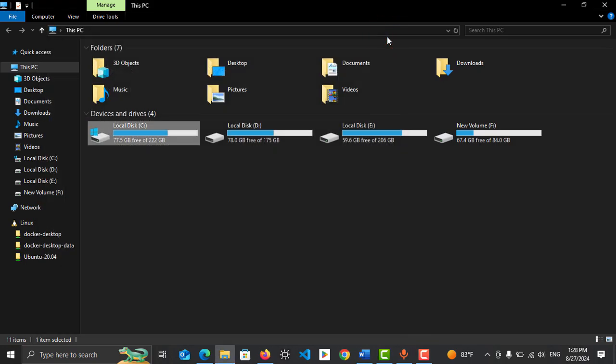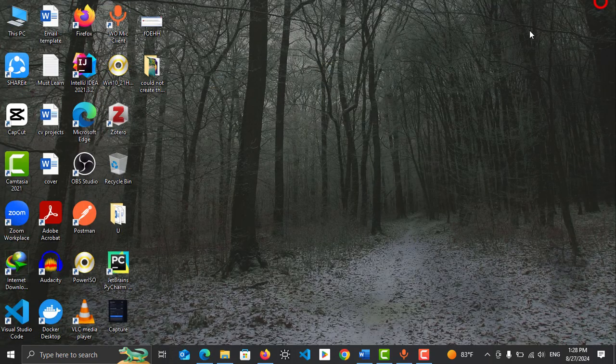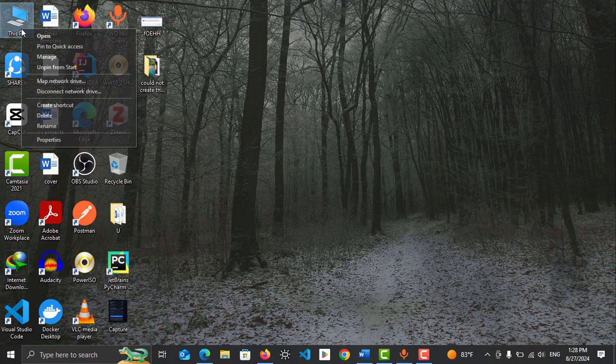And method number 7 is to adjust visual effects. Visual effects mainly affect your computer speed. So you have to disable some of the visual effects. To do that, just right click on this PC here and go to properties.